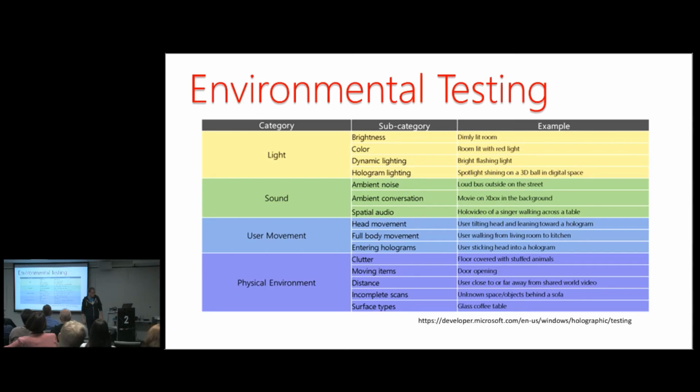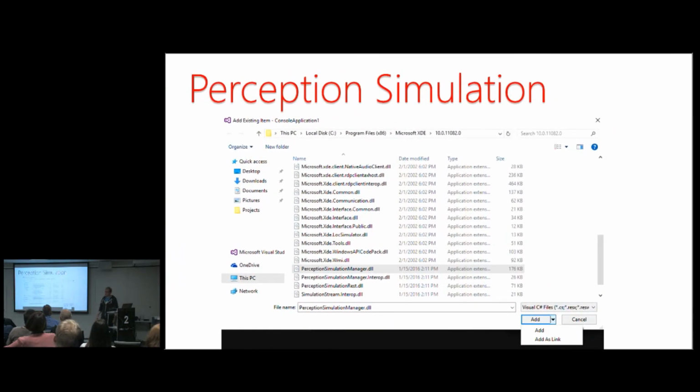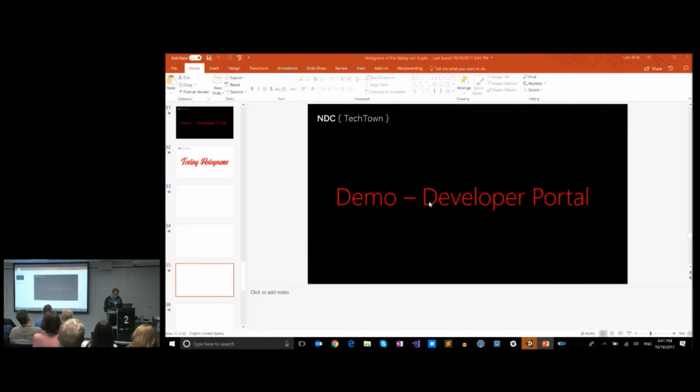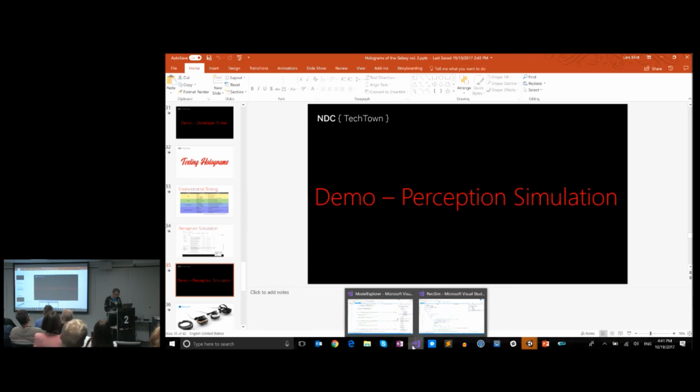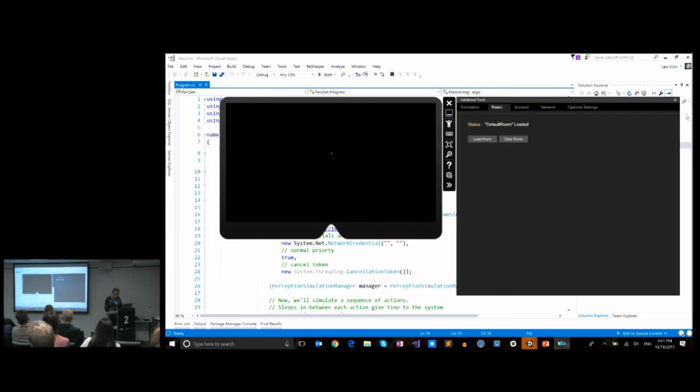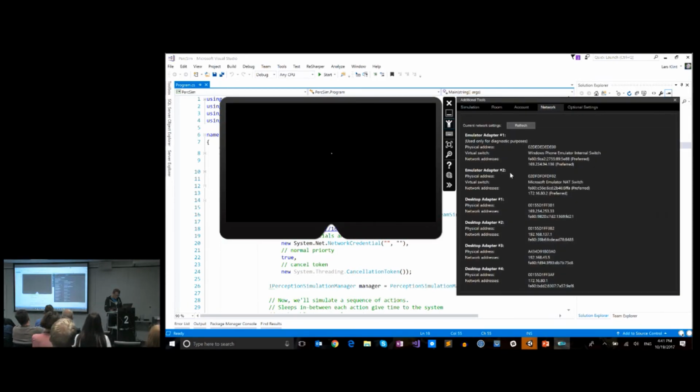One thing I do want to show you is this perception simulation. This is one way that you can automate what a person would do, sorry. And I'll show you how it works. So, of course, you need a slide that says, I'll show you how it works. So, we have this little project here. We're going to run it on the emulator, so I just need the network address for it, which is there.